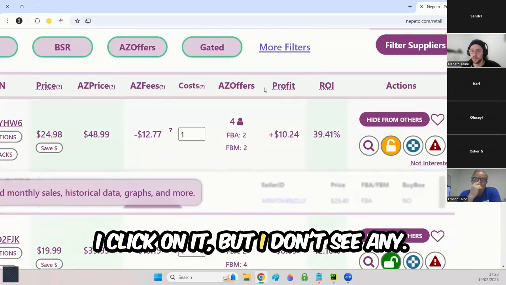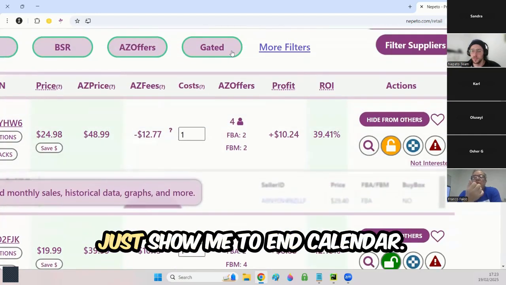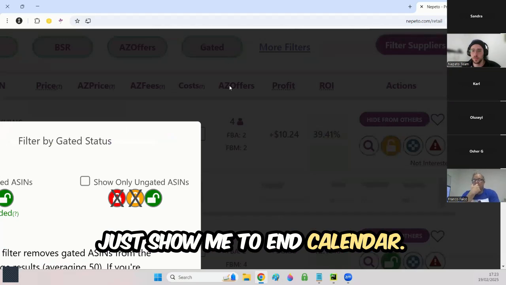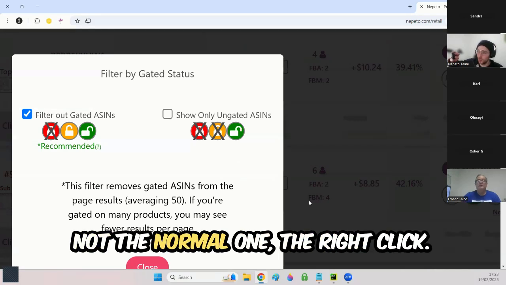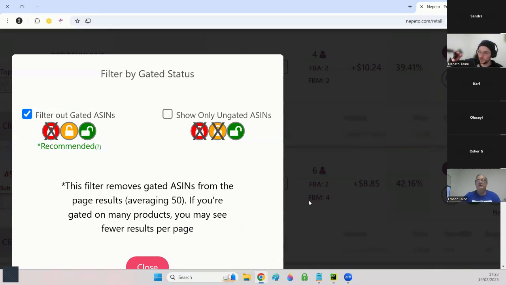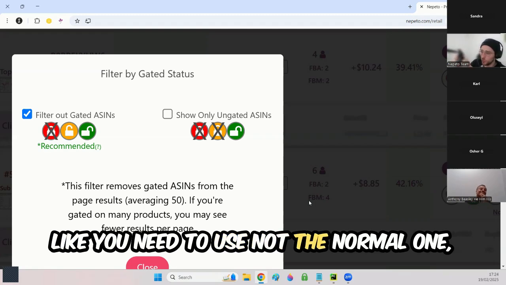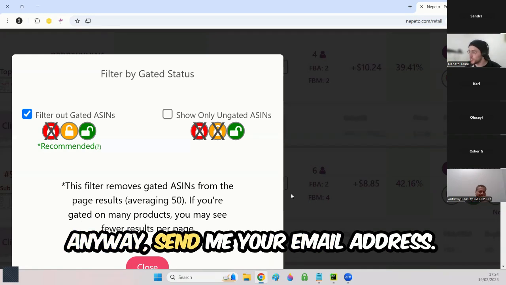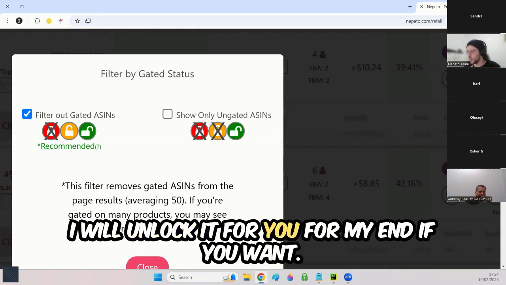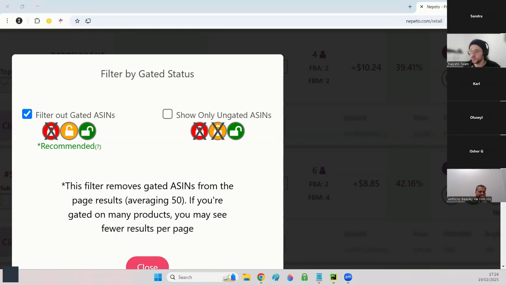I click on it, but I don't see any. It's unlocked. It just showed me a calendar. Use the right click, not the normal one, the right click. This one. Okay. You need to use not the normal one, the second one, and then it will be unlocked. Anyway, send me your email address. I will unlock it for you from my end if you want.